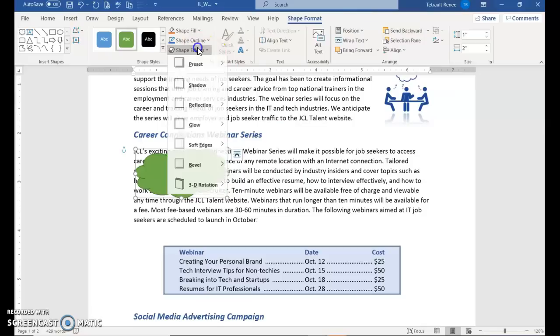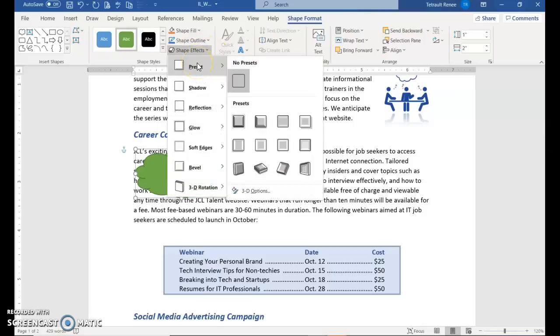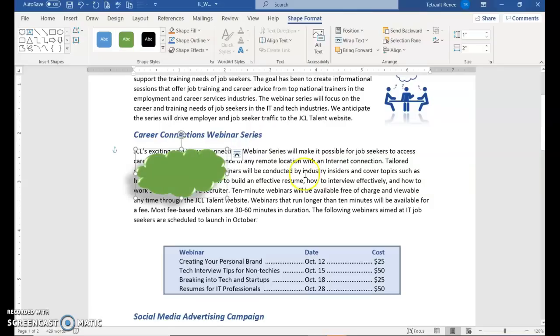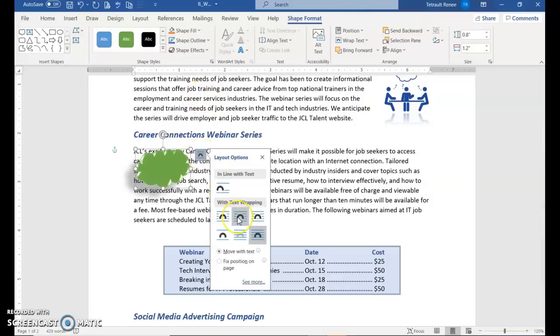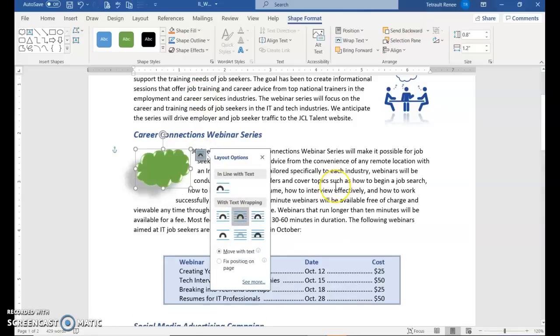And then we'll go into Shape Effects, and under Preset, select Preset 5. And you can hover over to see which ones you like. They want us to change the height, so in the height, 0.8, enter, and for the width, 1.2, enter. And then we'll choose the layout options, and they want tight. So this one's tight, so it moves the text around the picture but keeps it close.